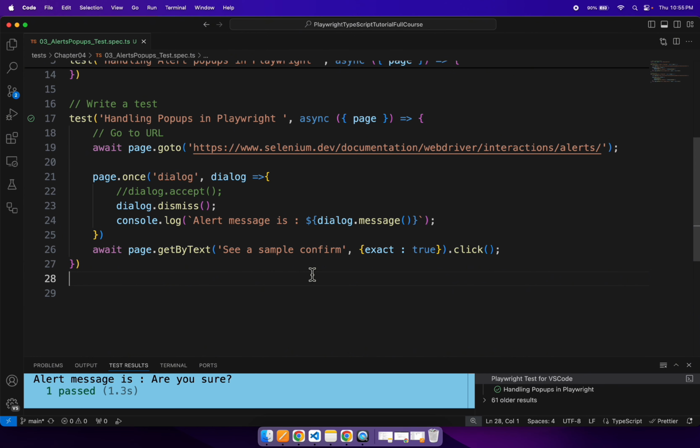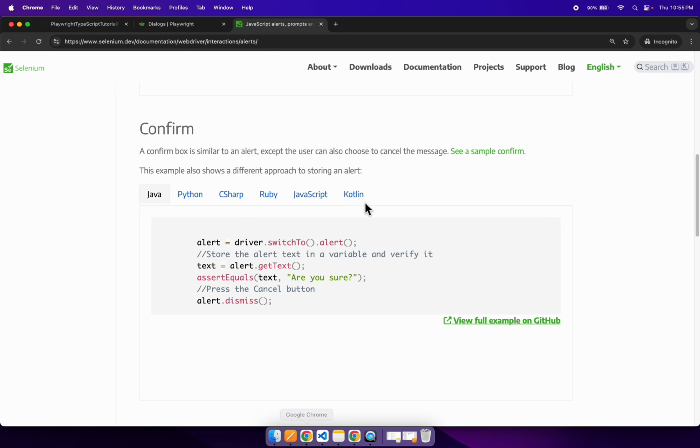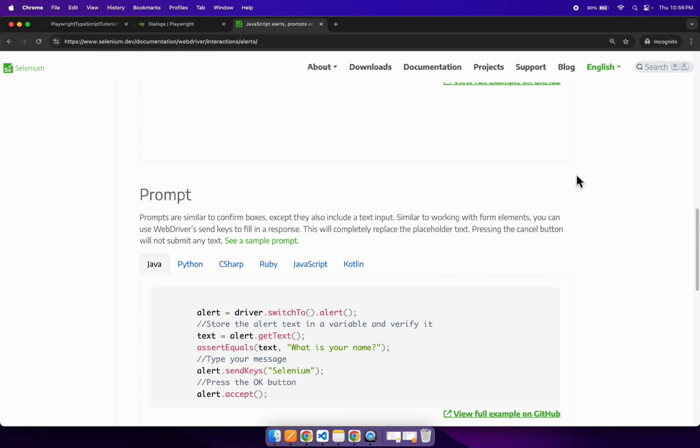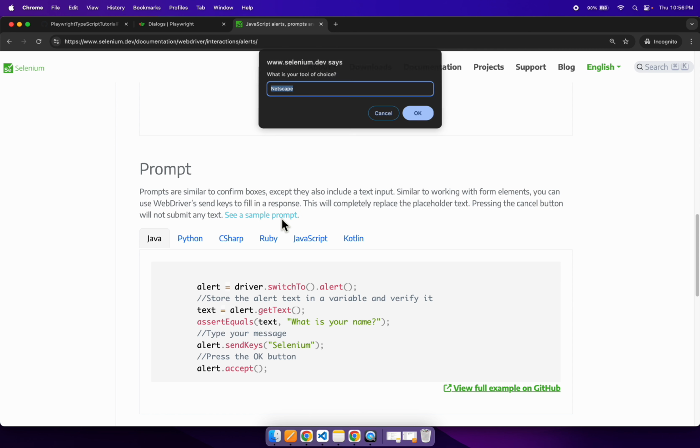Now similarly, let's handle the prompt pop-ups. So we will go to the same page again, scroll down, and click on CA sample prompt. So we got the prompt pop-up. The difference between a pop-up and a prompt pop-up is that it is very similar, only we are getting one additional text box here. So we will see how to enter the text in this text box.